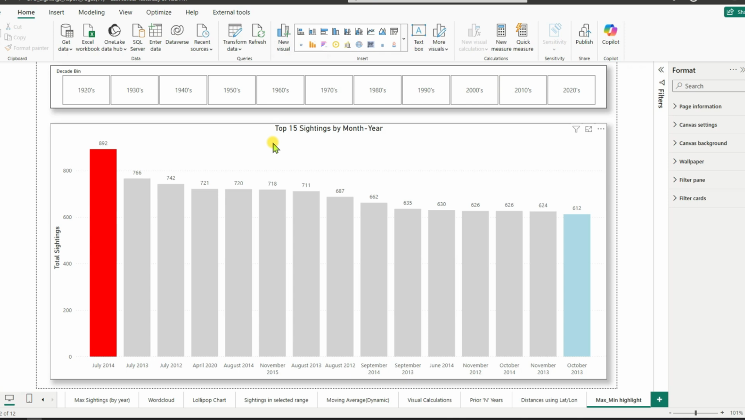In this video, we'll try to create this clustered column chart, highlighting the max values and min values with different colors, red and light blue, and also the other values a different color, light gray. So it's very simple. If you're following this series, create a new page, name it max min highlight.